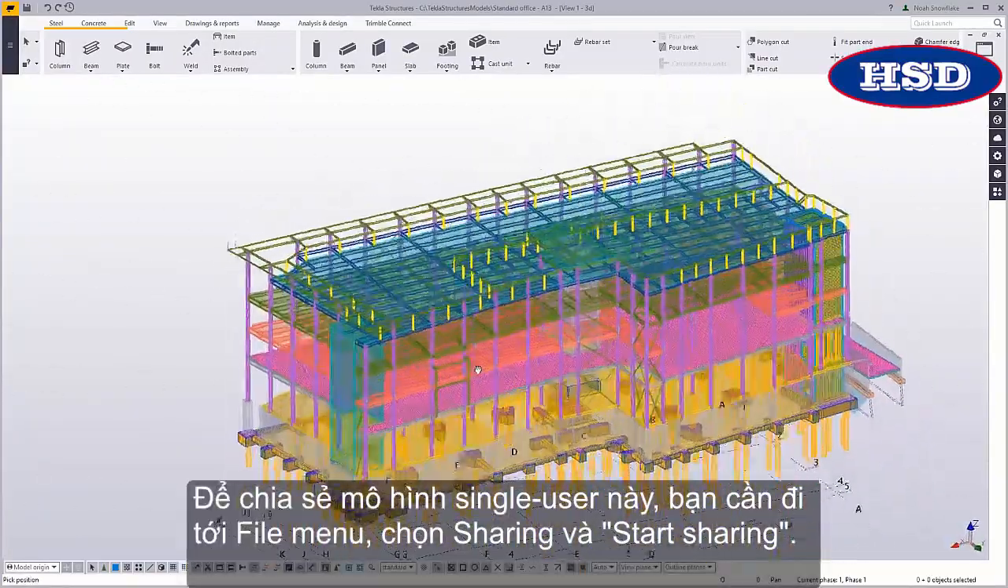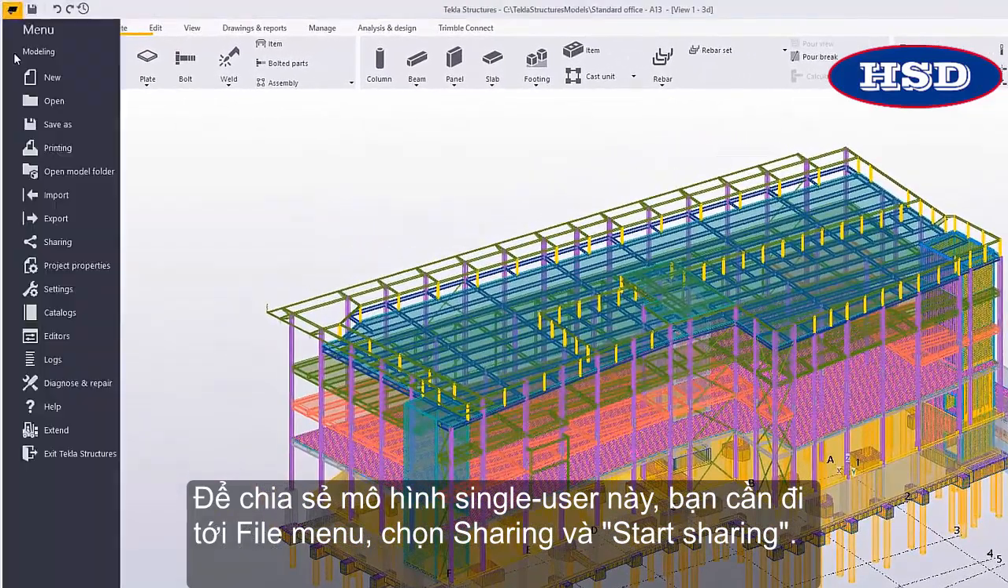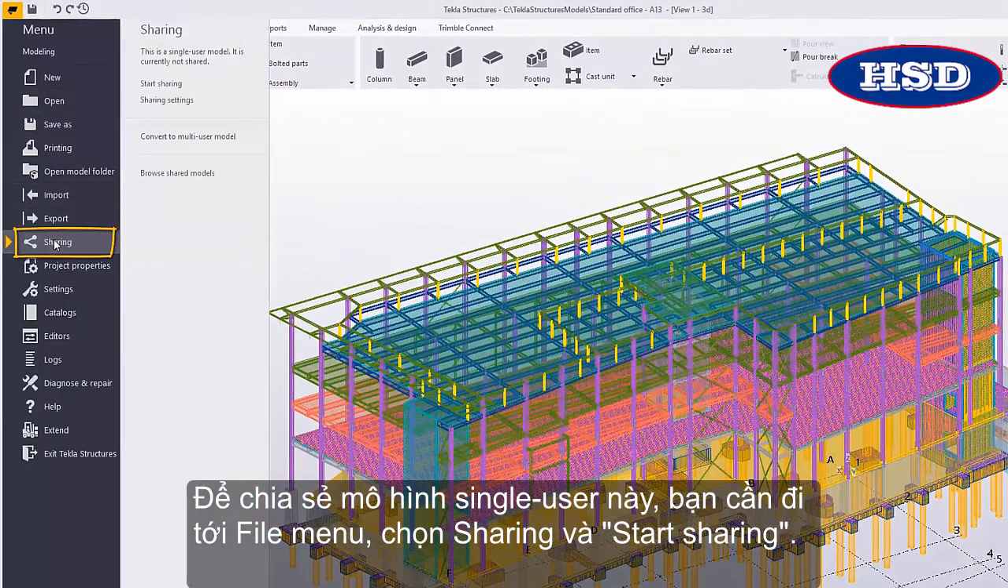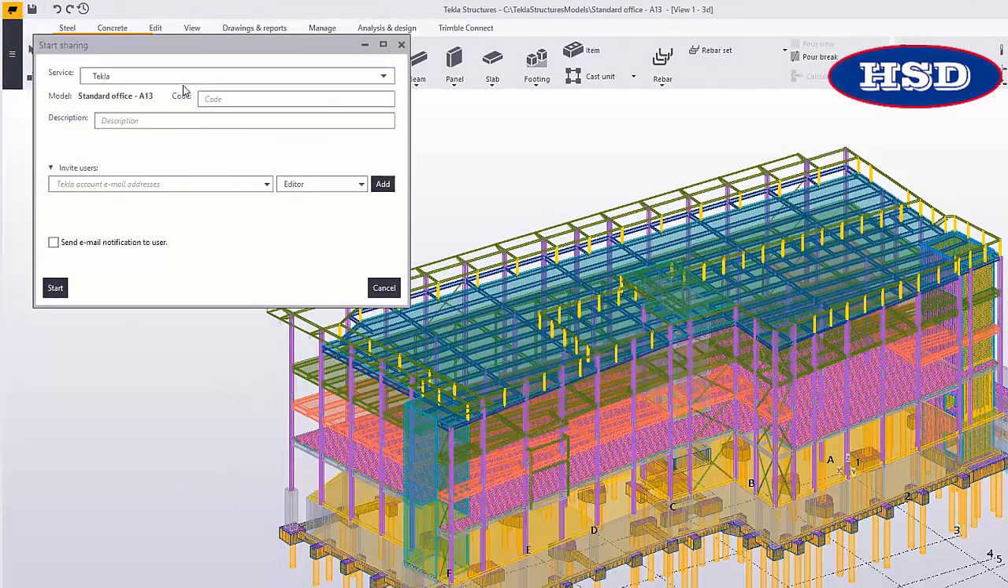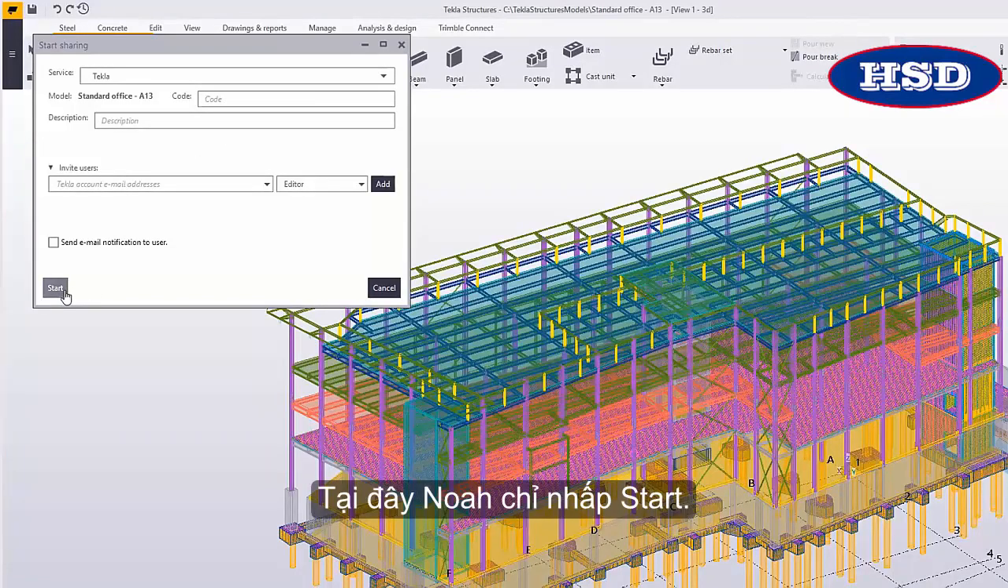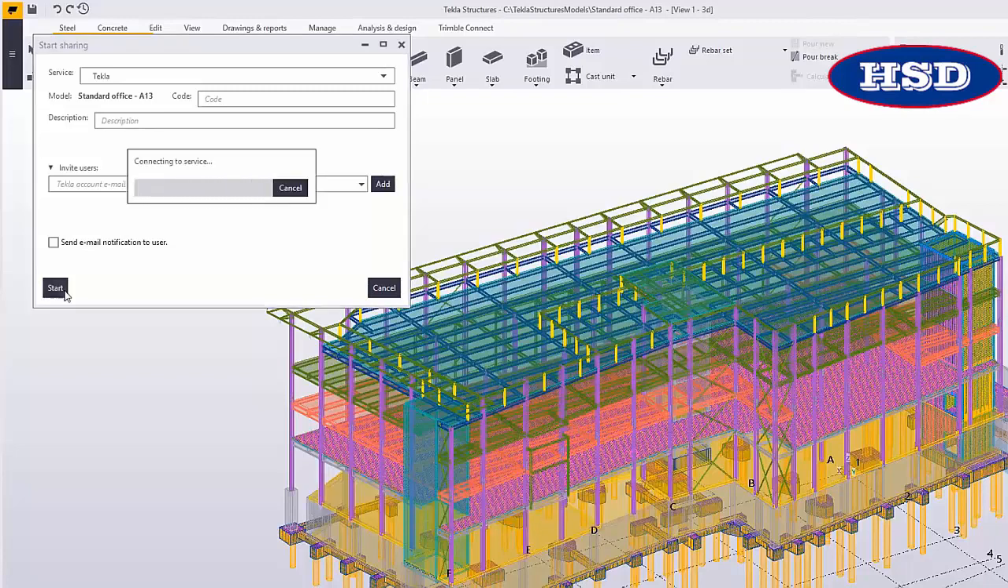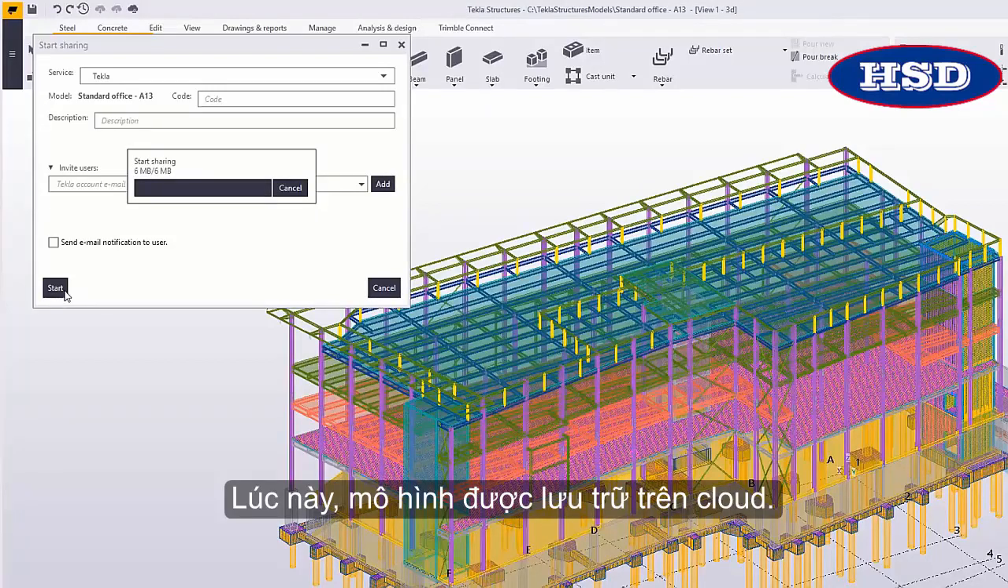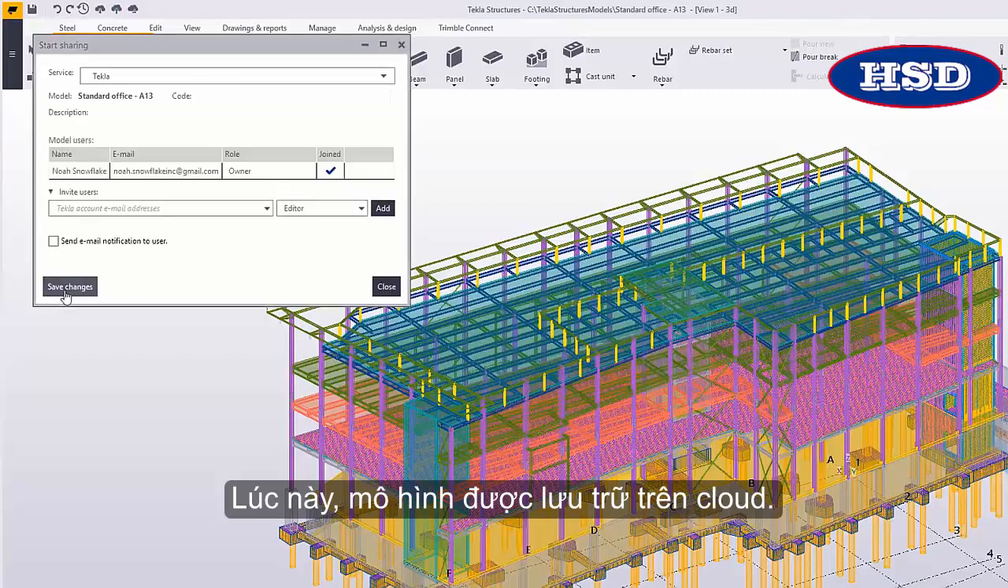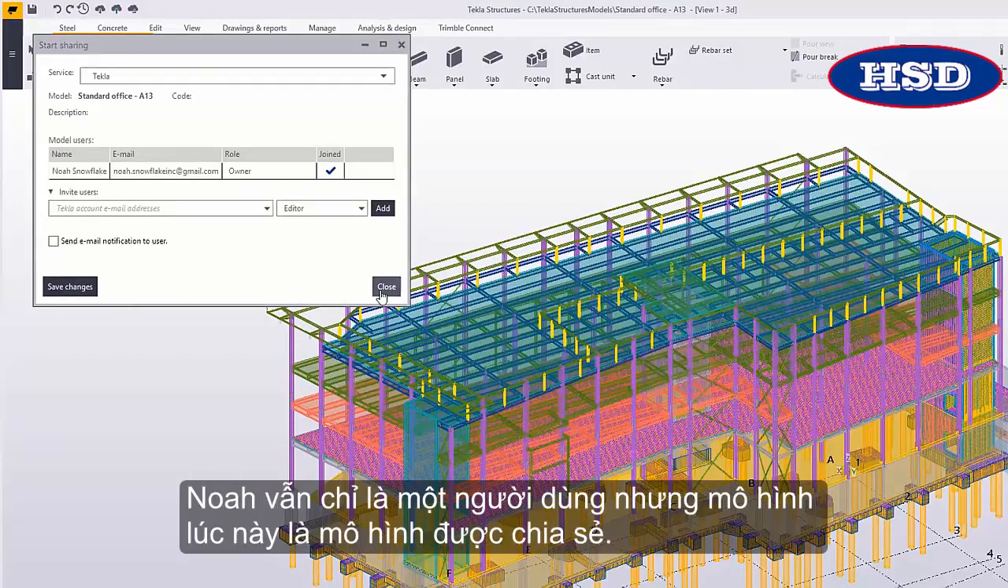To share a single-user model, all you need to do is to go to the File menu, select Sharing, and start sharing. Here, Noah just clicks Start. Now, the model is stored on the cloud. Noah is still the only user, but the model is now a shared model.